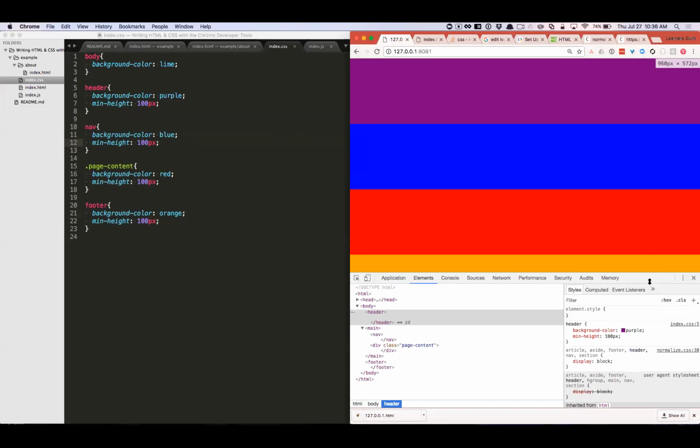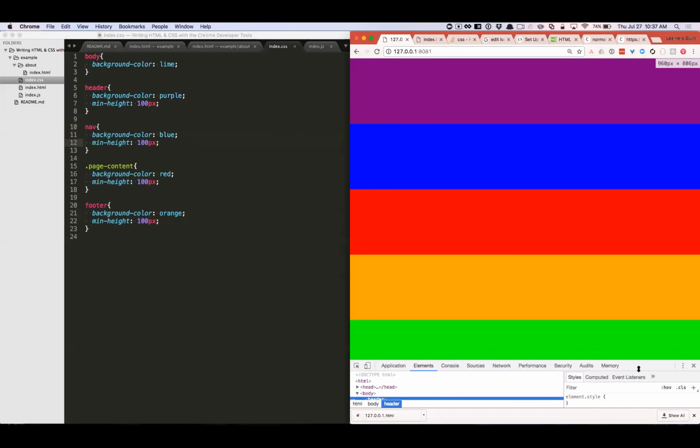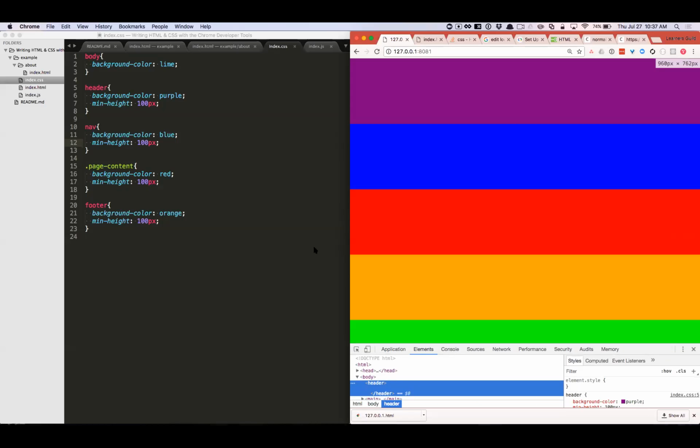Oh wow, it did live refresh. That was crazy. That must be because we hooked up that Chrome thing. Okay. So here's what we got. This is our footer, the orange one. This is our page content. This is our nav, and this is our header. And then in the background here, this is the body element. So this isn't exactly what we want.